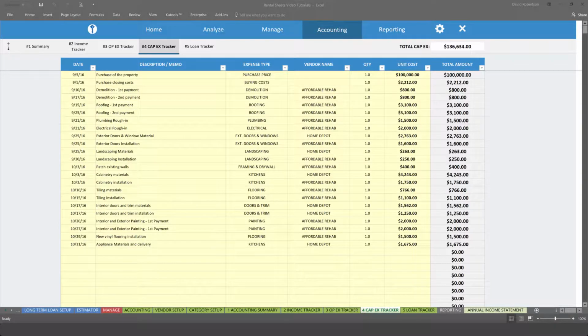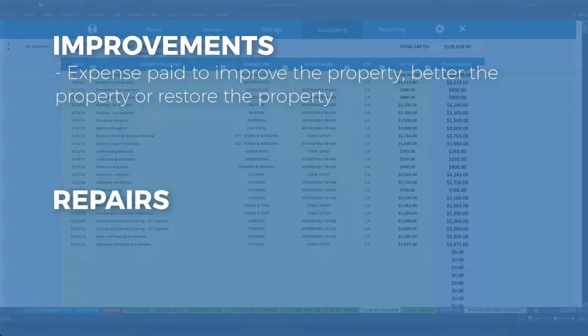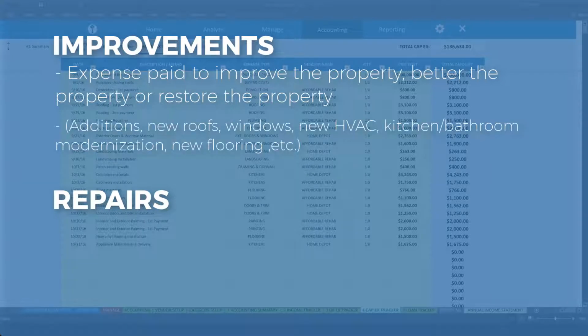Now, it's important to note that there's a difference between improvements and repairs because each of those are treated differently for tax purposes. An improvement is any expense paid to improve the property, better the property, or restore the property. According to the IRS, an improvement could be an addition, a new roof, new windows, new HVAC system, kitchen and bathroom modernization, new flooring, among other different improvements. These type of improvements are capitalized and then they're depreciated over the useful life of the improvement.